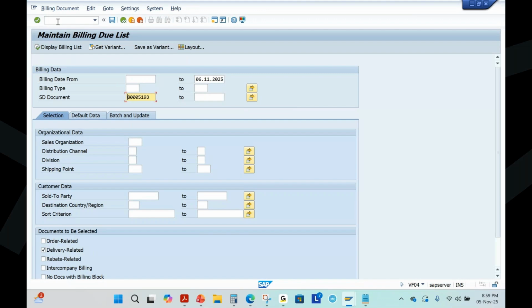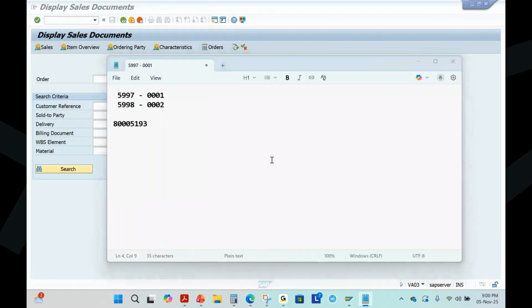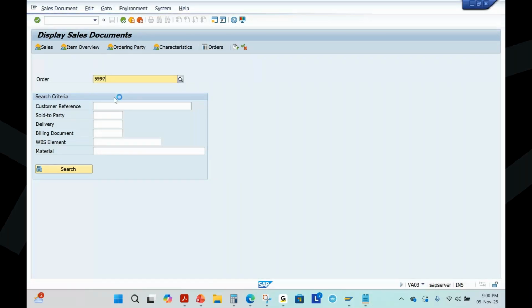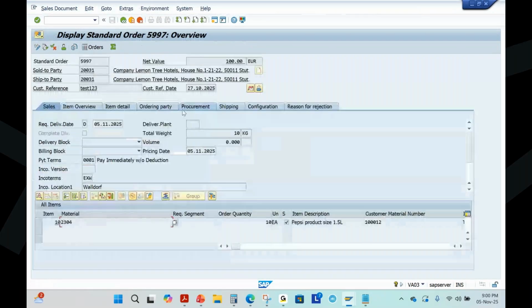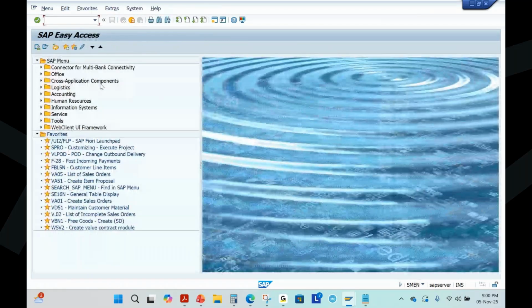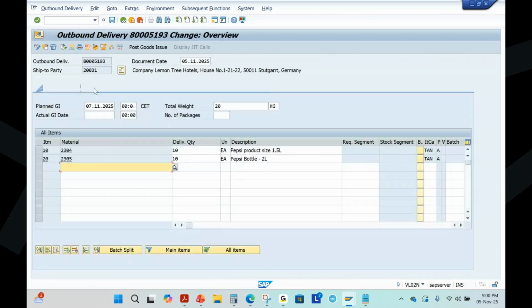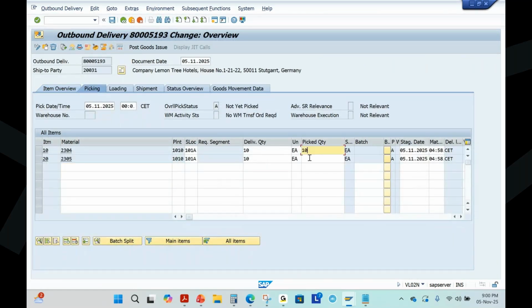What is the billing date in the sales order? VA03. What is the sales order? 5997. Oh, PGI is not done, right? Sorry, PGI is not done. You have to do PGI. VL02N. We just created the outbound delivery, but we have to do PGI. That's the reason I was wondering why it is not coming there. So you have to do post goods issue.